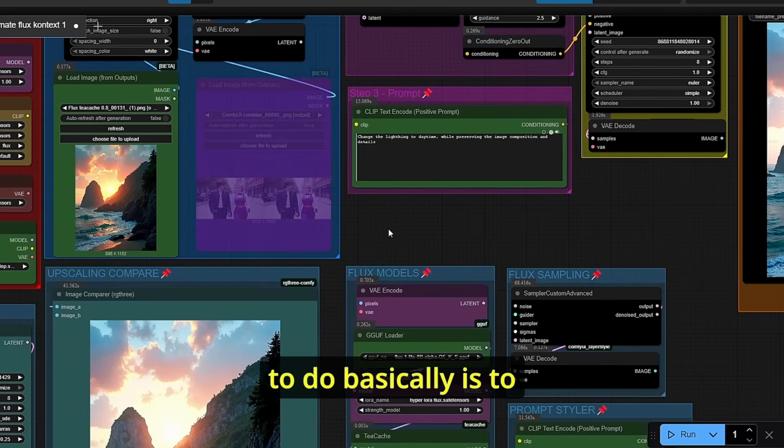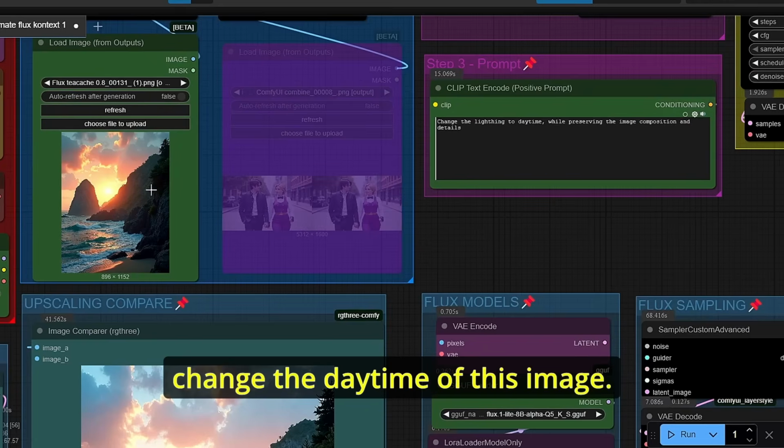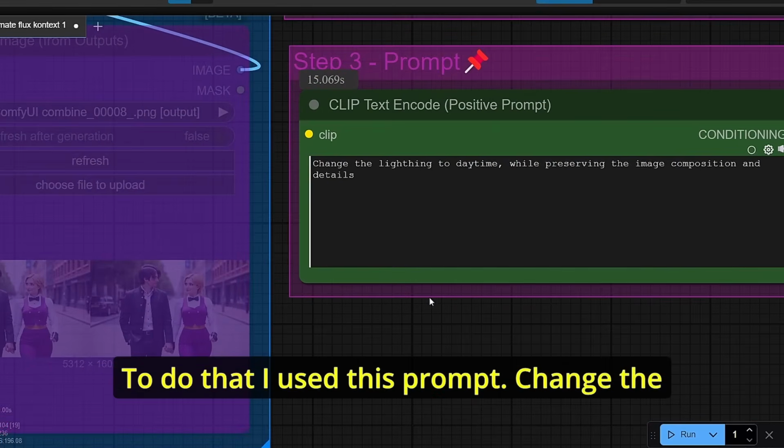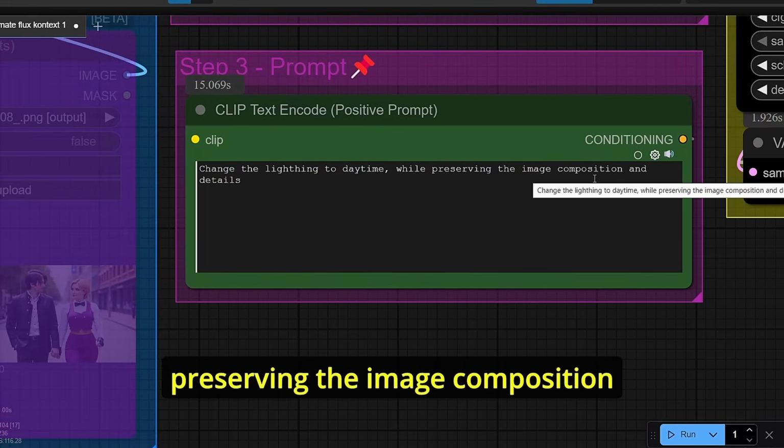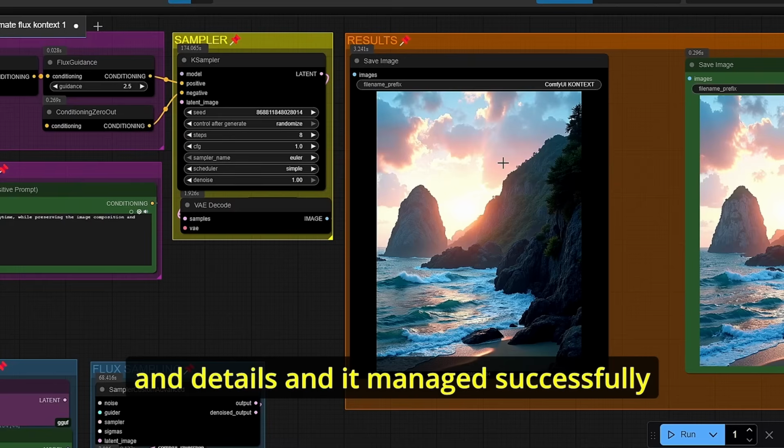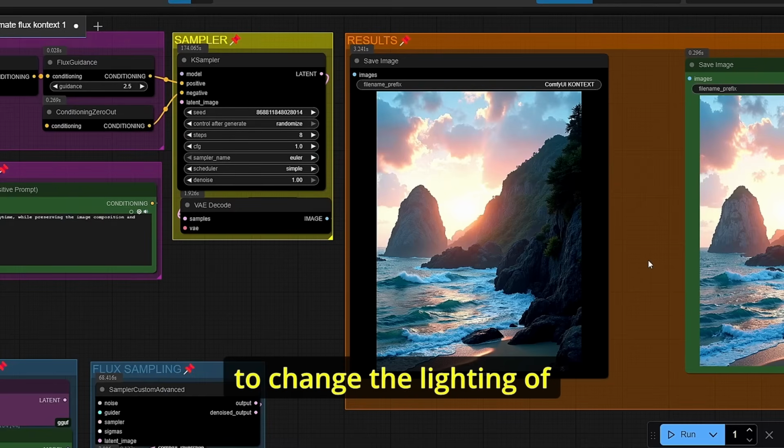So what I wanted to do basically is to change the time of day of this image. To do that, I used this prompt: change the lighting to daytime while preserving the image composition and details. And it managed to successfully change the lighting of this image.